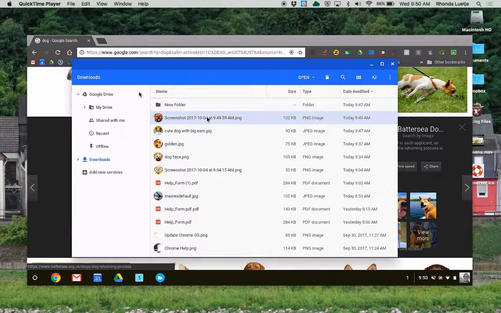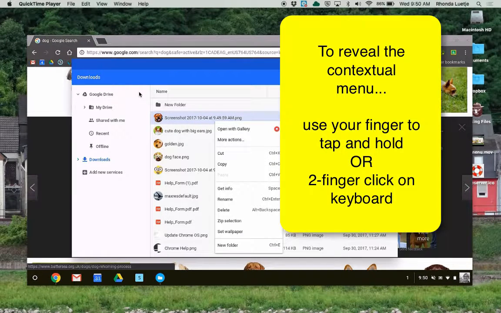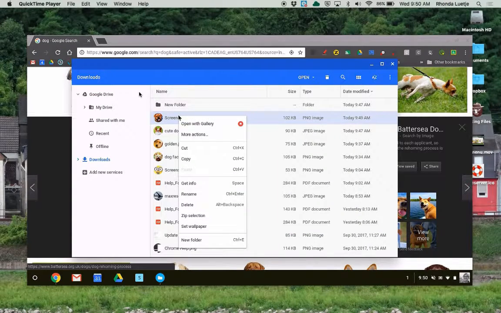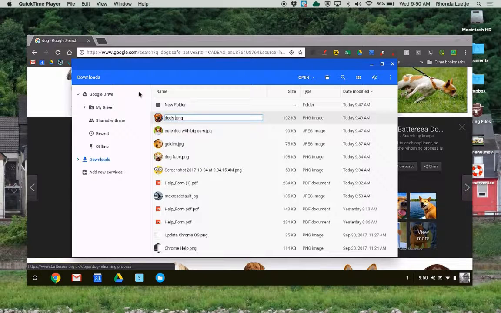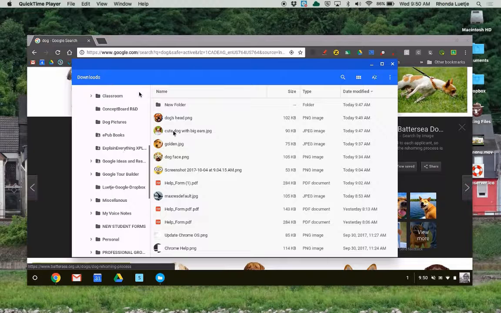And a screenshot does me no good whatsoever because it's not named something I'm going to remember. I can tap and hold and get the contextual menu, or I can two finger click and get the contextual menu, and I can rename this Dog's Head. Okay? Scroll up in this navigation to find that folder. There it is. And then I can drag that in there. Just click and drag it in there. So it makes a copy.